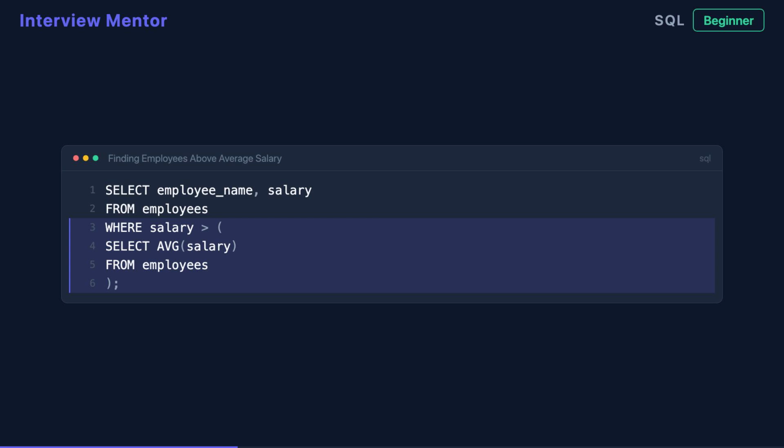Here's a real-world example. Say you want to find all employees who earn more than the average salary. You'd use a subquery in the where clause to first calculate that average, then compare each employee's salary against it. The subquery runs once, gets the average, and the outer query filters using that value.